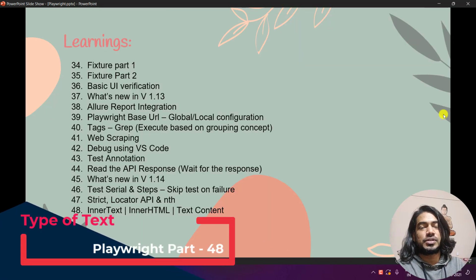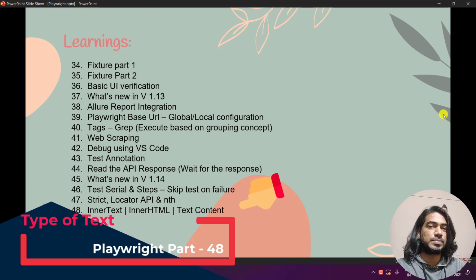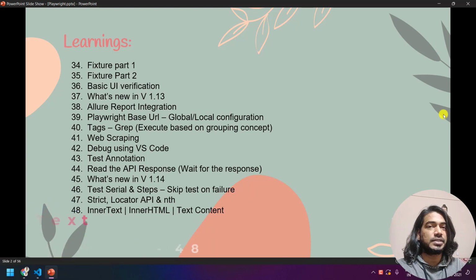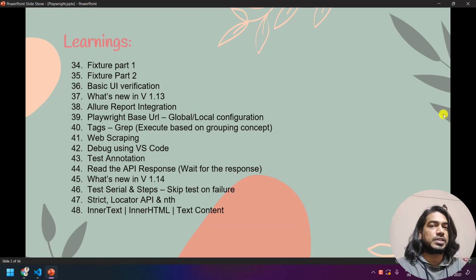In this video, we're going to learn three functions and I think that is very important. We're going to learn the difference between inner text, inner HTML and text content. The code is going to be very simple, you just have to call the method and we can understand the difference. But I want to show you how development works and how in real time these functions are used by the developer as well.